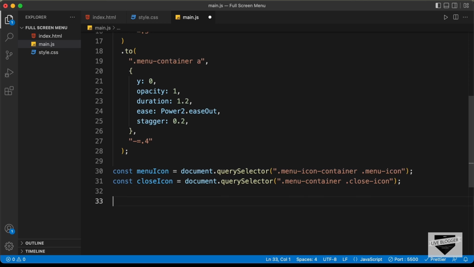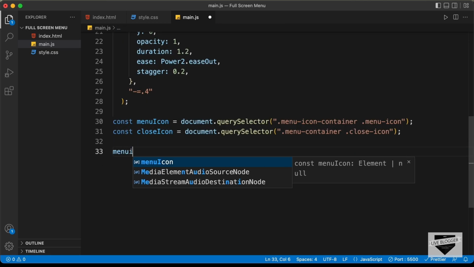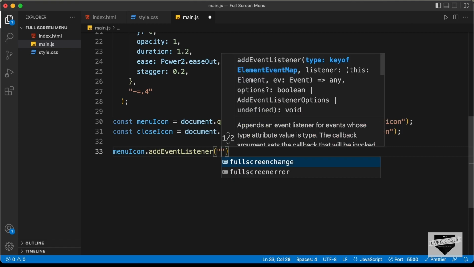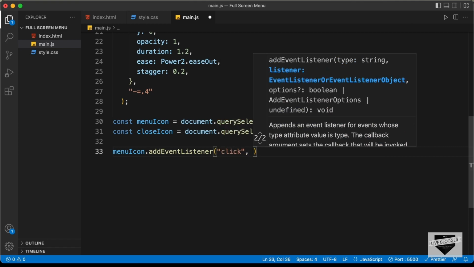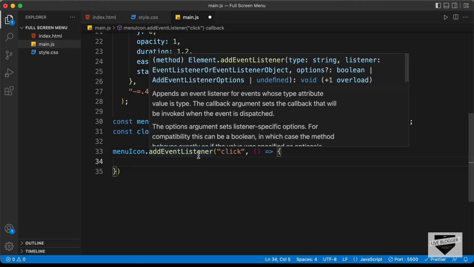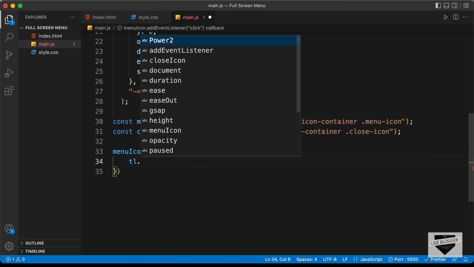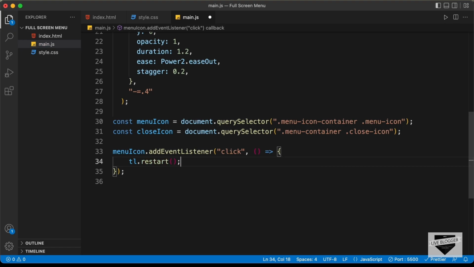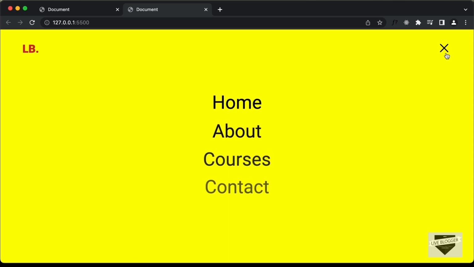Right now let's add an event listener to this menu icon. So let's type menuIcon.addEventListener, and let's listen for the click event, and here let's create an arrow function. Now here we need to start the animation. So let's type tl, which is the timeline, .restart, and now let's click on this menu icon, and we can see that the animation is working alright.